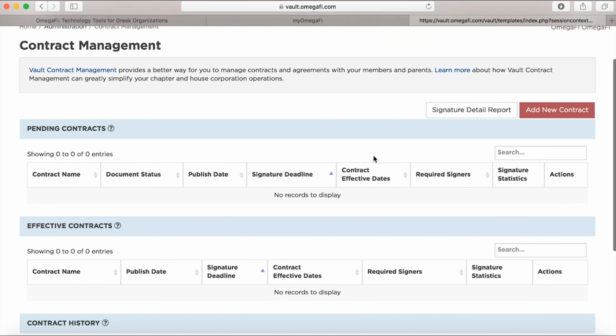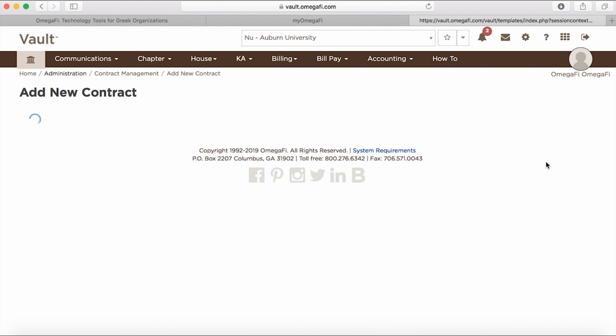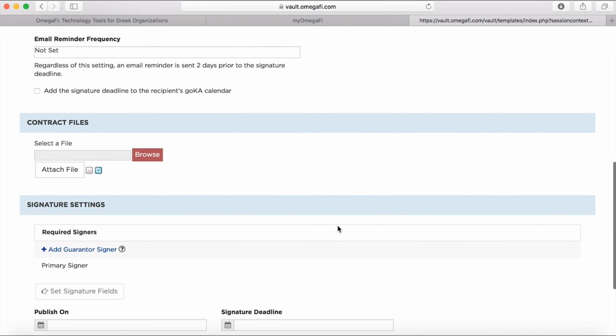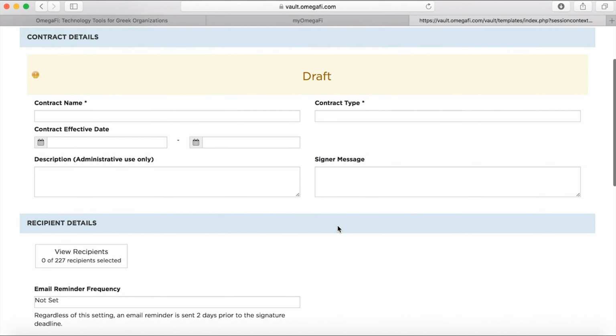To create a new contract, select the Add New Contract button within the Contract Management page. The Add New Contract page displays as a draft until contract details, recipient details, contract files, and signature settings have been added. You will begin by completing the contract details section by entering the name, type, effective dates, description, and signer message.